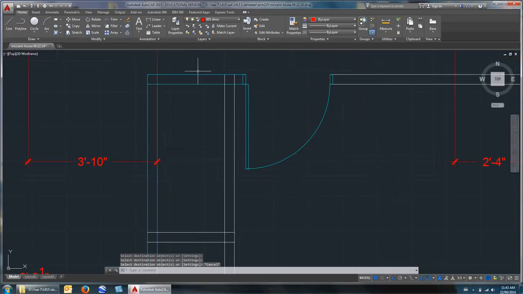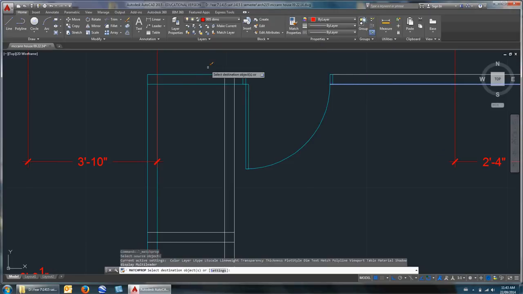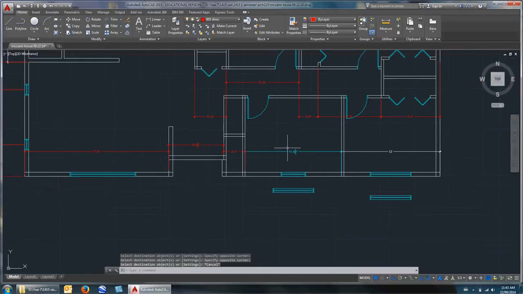So right now all those walls are now on the doors and windows layer because I used the match properties box right here. Take all the properties from the first object, and put them on all the objects you want them on after that. I want to put all those back on the wall. Leave that dimension string for now. It'll be kind of fun.